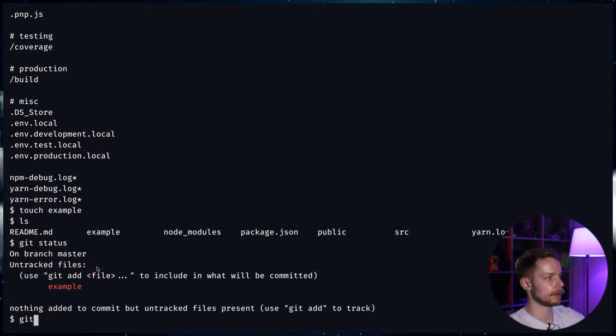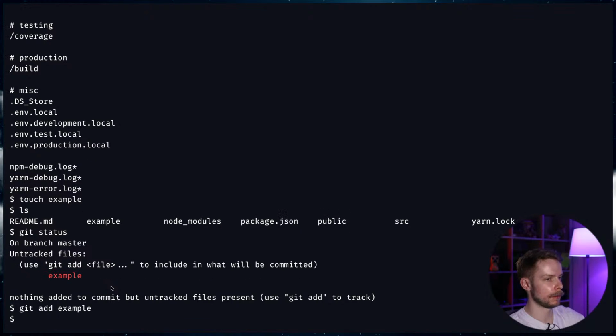So we can add it to the staged files by using the command that Git tells us here, git add example. And this is probably familiar to you. If you worked with Git at least for a little while, you probably know the commands git add, git commit, git pull, git push, maybe git checkout if you want to have different branches.